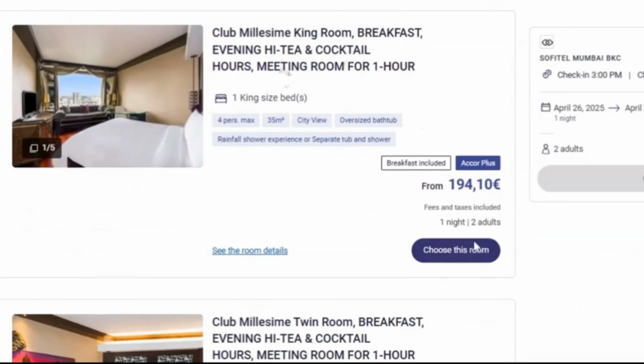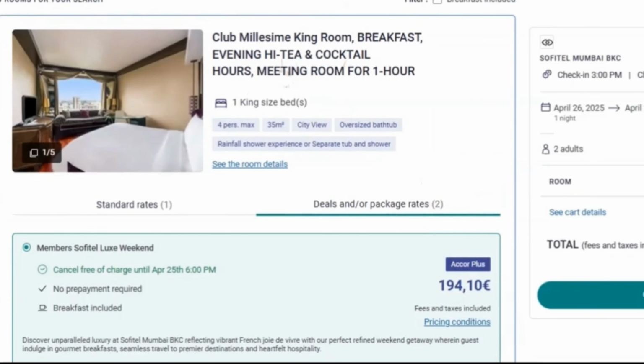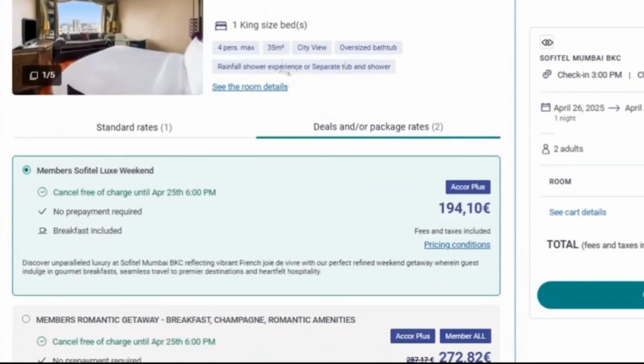The rooms are the club rooms, so you will be charged higher. So you cannot use your stay plus for club rooms. But yeah, it's 194 euros. And had I had enough points, you can just go and while you are booking, you can redeem. So this is the luxe weekend.